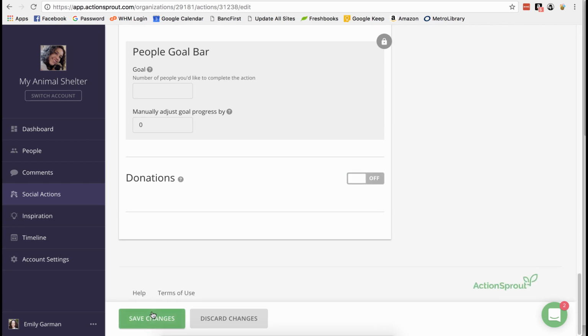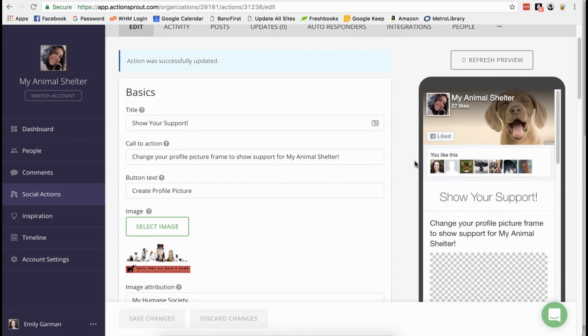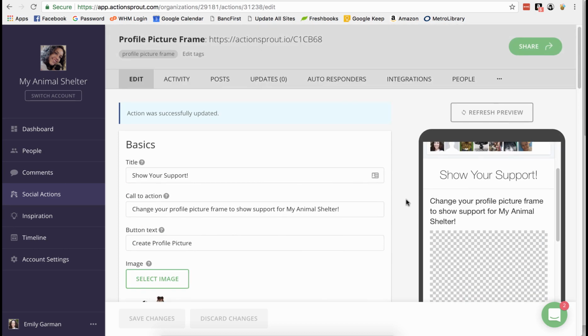So let's go ahead and save our changes, and we can see what our preview looks like here. So it's got the page. Now what you'll see here, this is your preview, right? But what the person will see here is their photo with this on it, and I'll show you that in just a minute. Okay, so now once you've got it the way you want it, it's looking good, we're going to click on share.